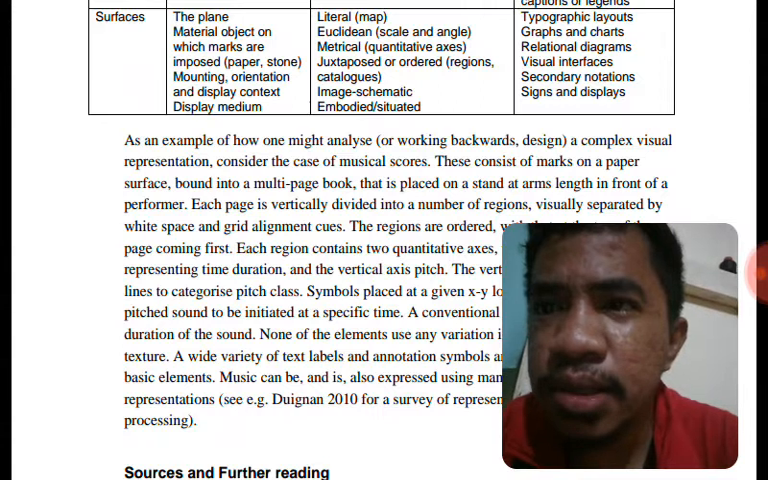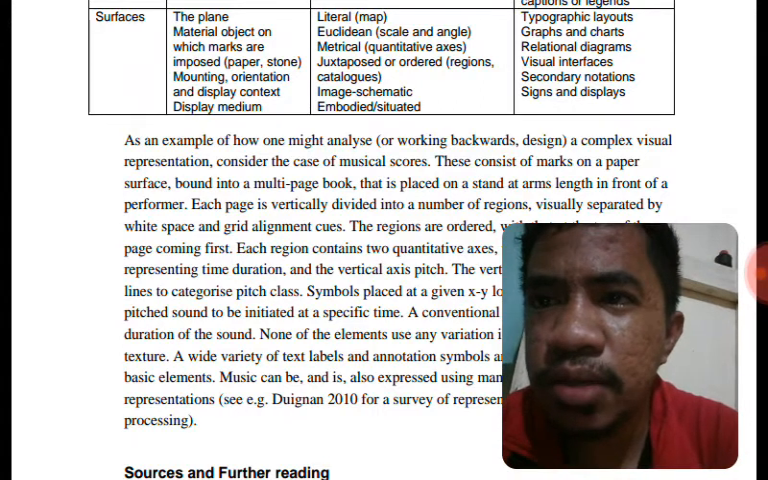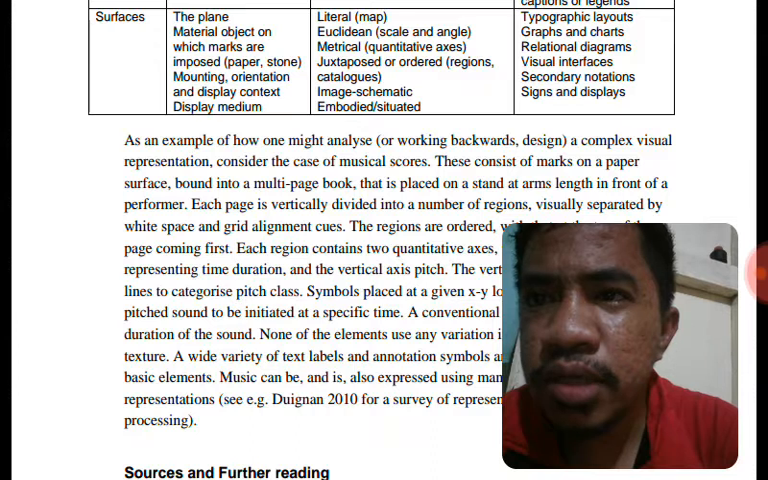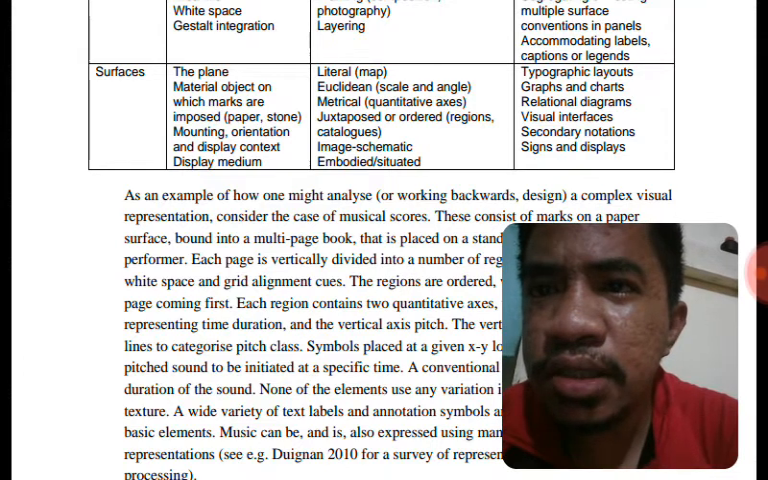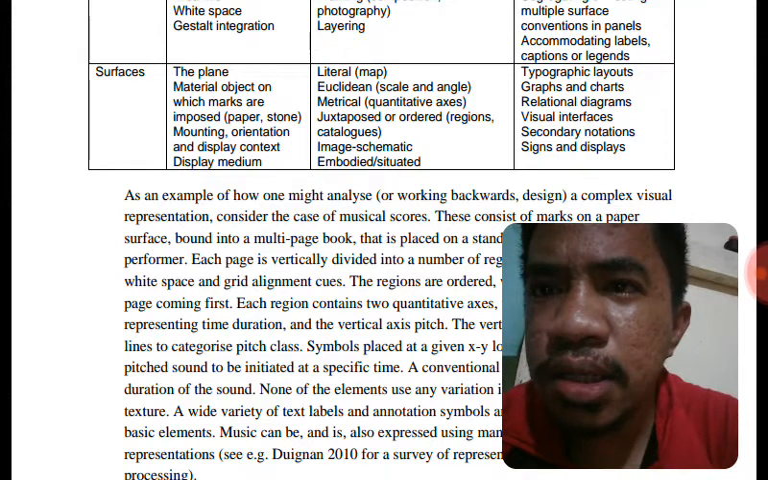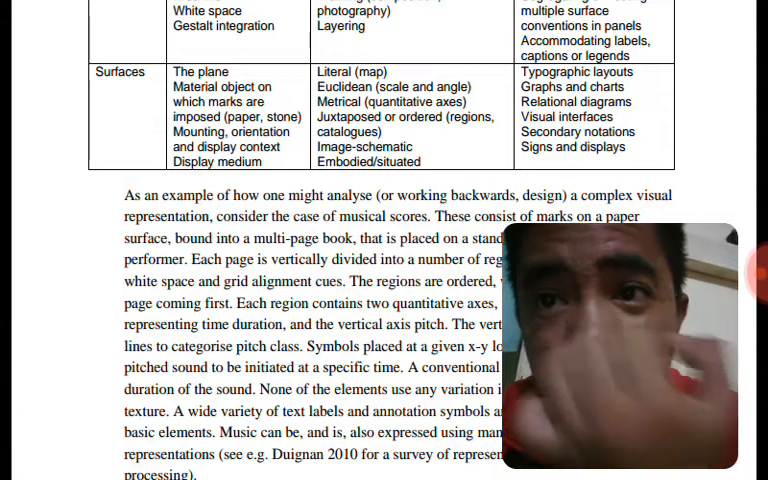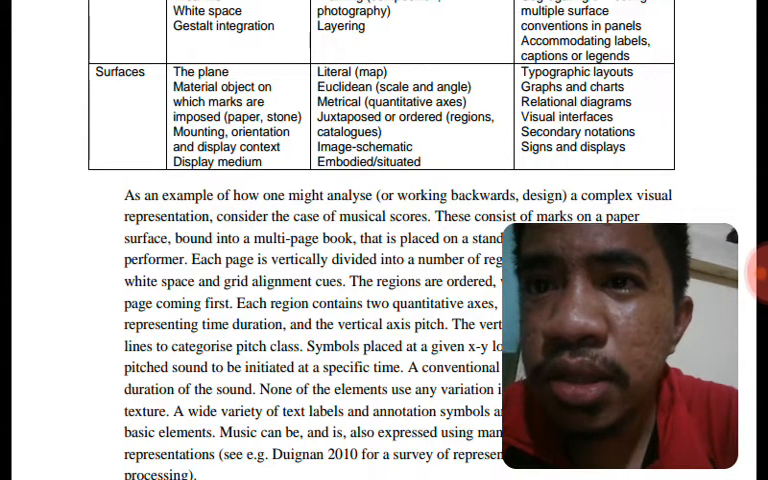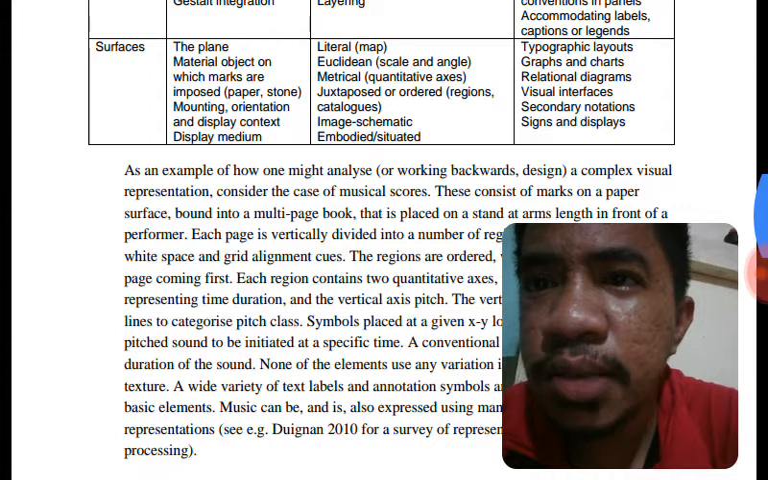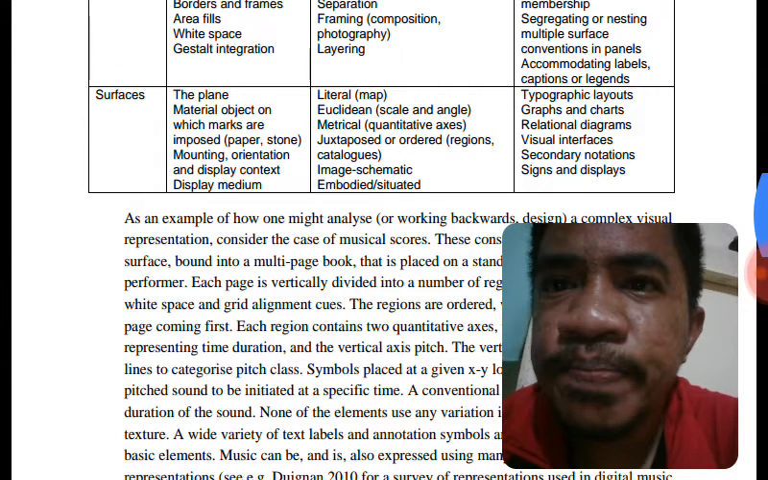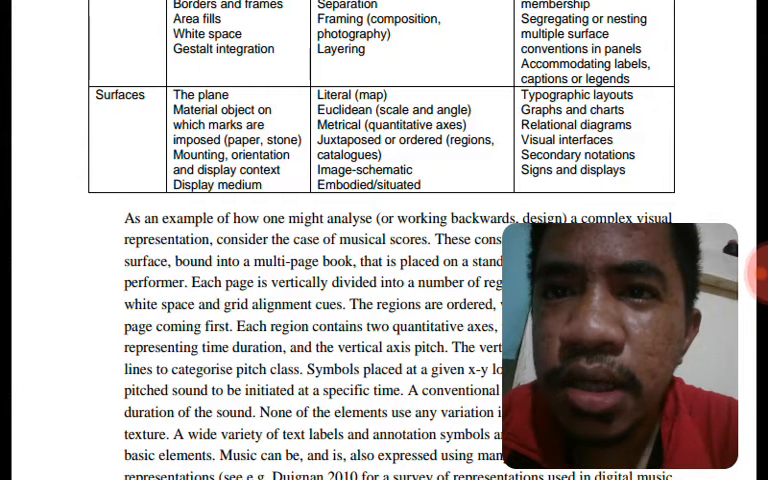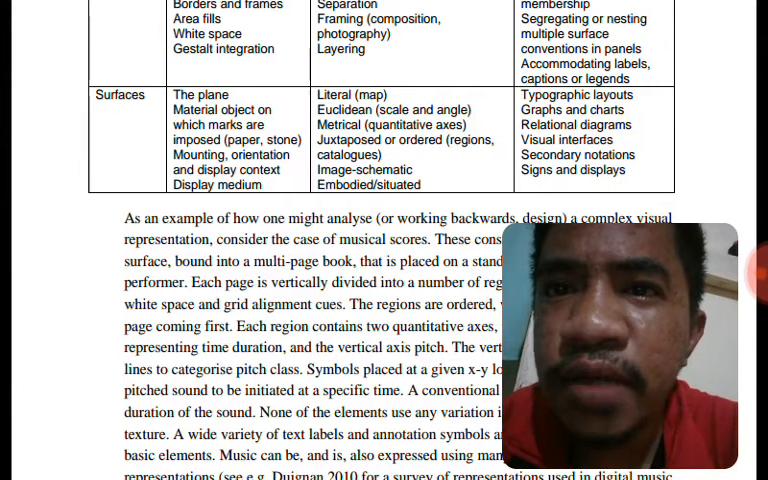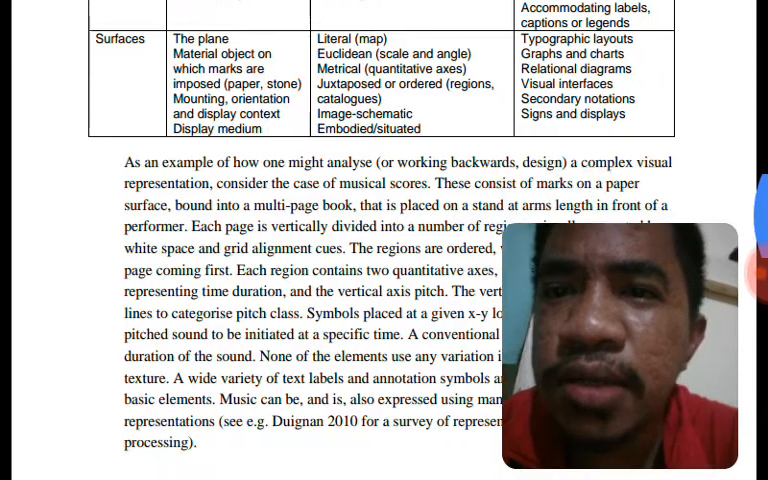Surface: the plain material object on which marks are imposed, paper, stone, mounting, orientation, and display context, display medium. Letter, map, Euclidean scale and angle, metrical, quantitative axes, juxtaposed and ordered regions, catalog, image schematic, embodied, situated, typographic layout, graphs and charts, relational diagram, visual interface, secondary notation, sign and display.